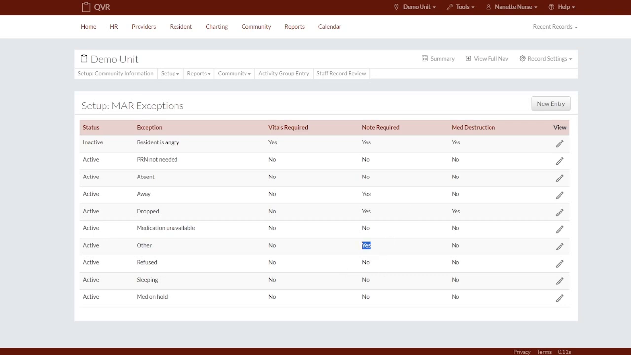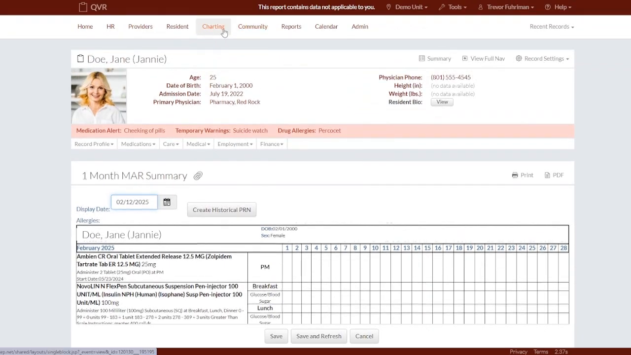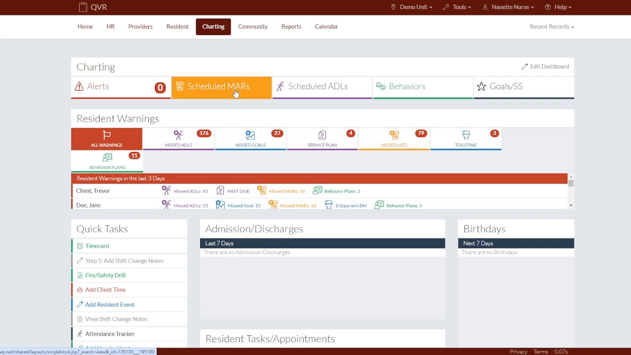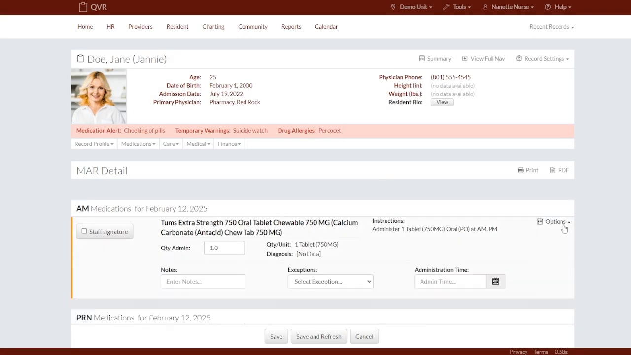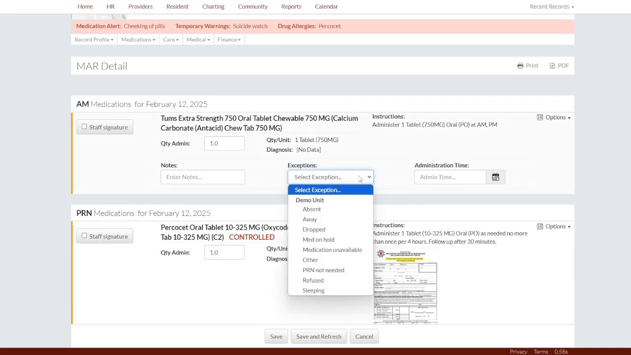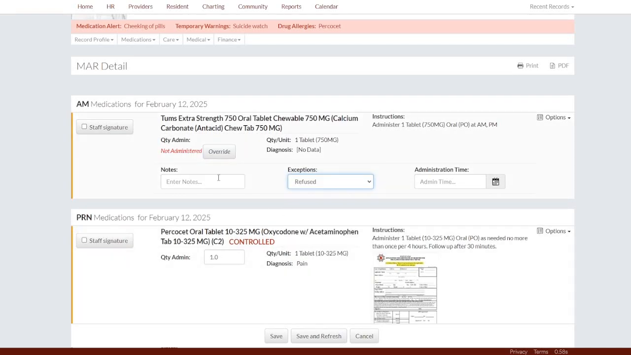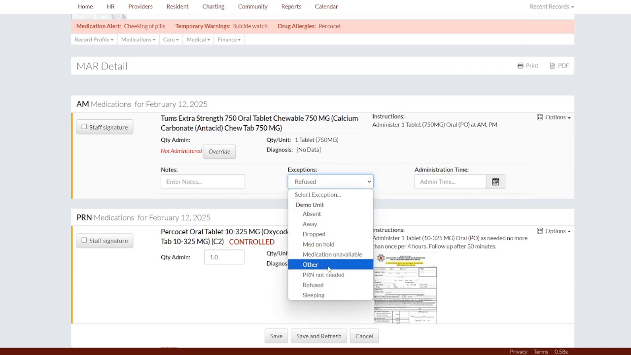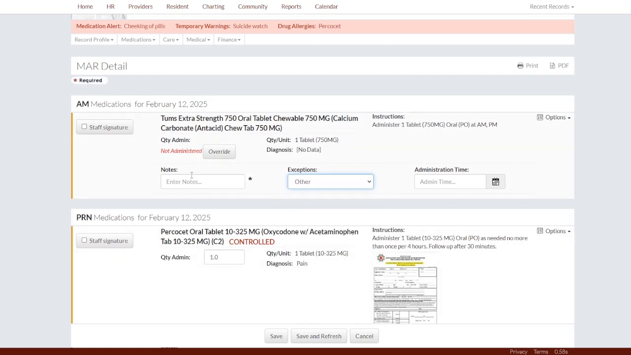So if I go back to my example here, to show you in the real world how that might look, I am charting a med for, we'll say, Jane Doe here, and she actually refuses that med. Right now, we don't have the note required, so you can see that's not happening, but you can see in my setup example, if I choose other, it's going to make that note required for me to put in whatever I needed to put in for my reason. And then they could sign it and save it.